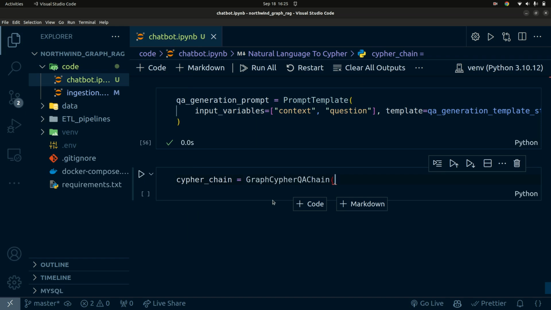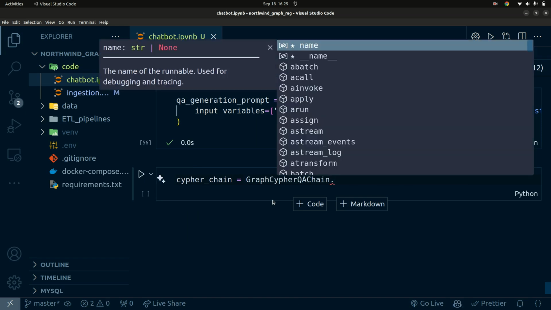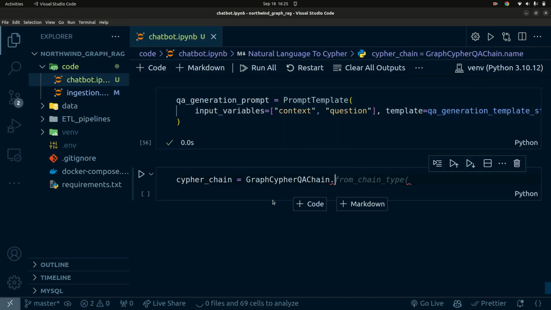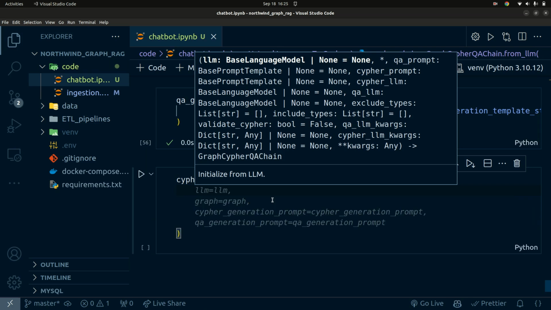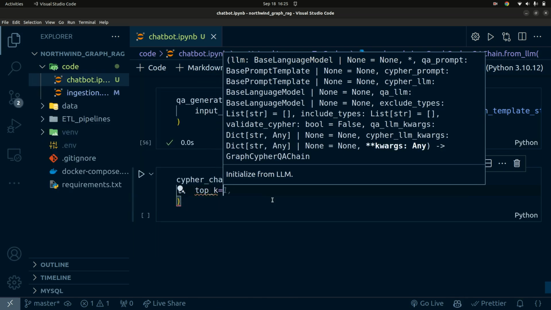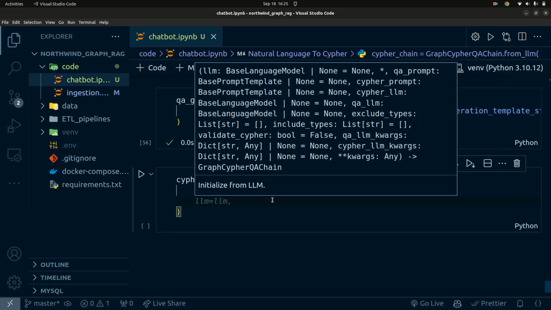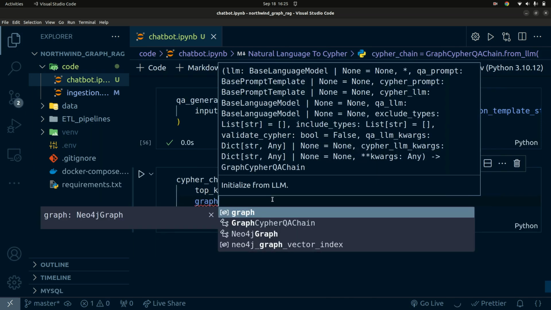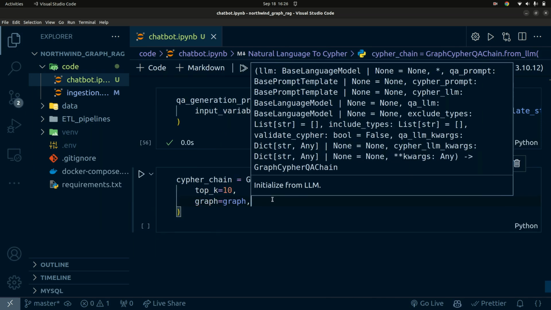So I'm going to say GraphCypherQAChain dot from_llm, and you're going to go ahead and use it right here. We're going to pass in the top_k, the top k documents that you want back, let's say you want the top 10. You're going to go ahead and pass in our graph, which in this case is just our graph instance that we have.